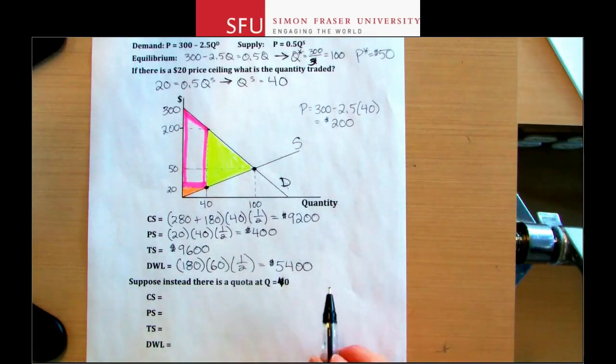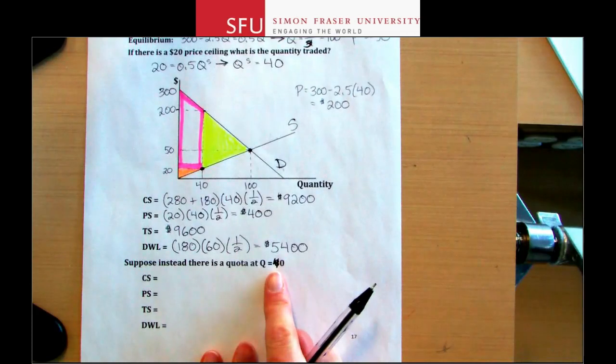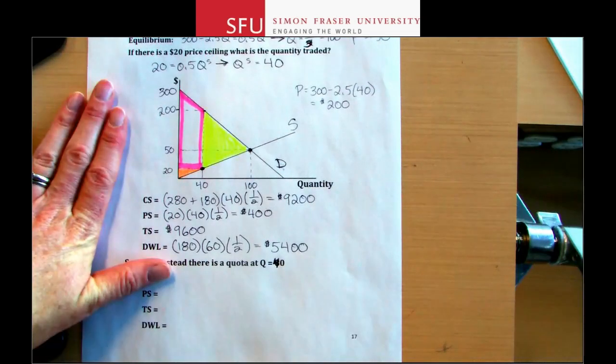Okay, now last one here. Now in your notes it says, suppose instead there's a quota at 80. But then we're going to have to do a bunch of other calculations. So let's just change it to 40, and then we can just use all the numbers that we've got in the graph. Okay, so if there is a quota at 40, then the deadweight loss will be the same.